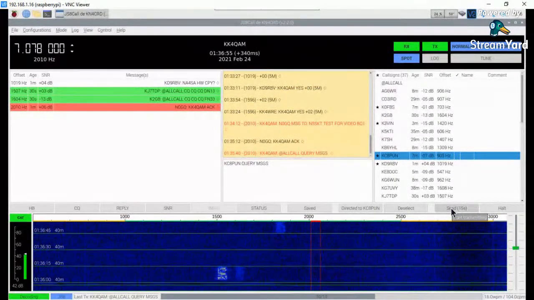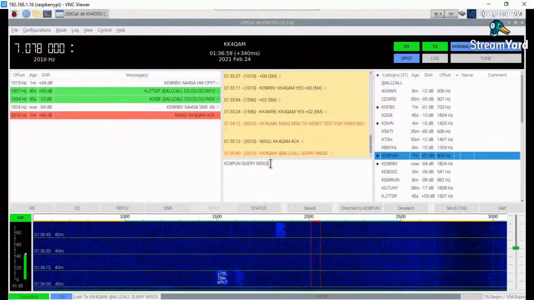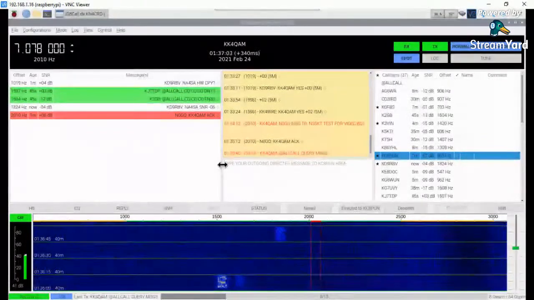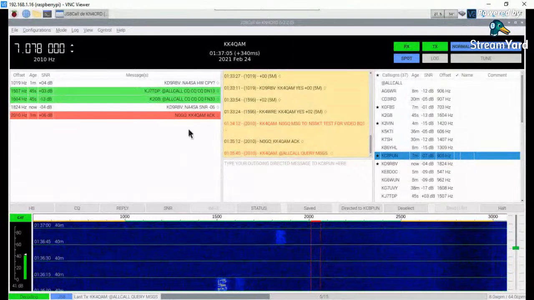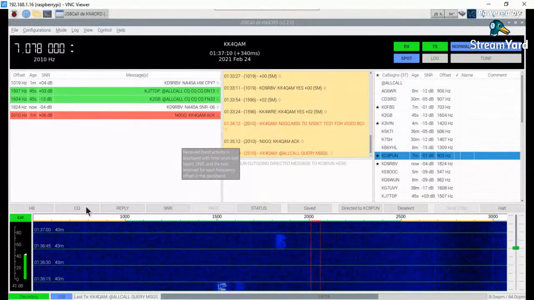You said it was KC8. No. I didn't send one to sit on his station. I sent one to his station to send to you. So he should automatically send it to you. Oh, okay.